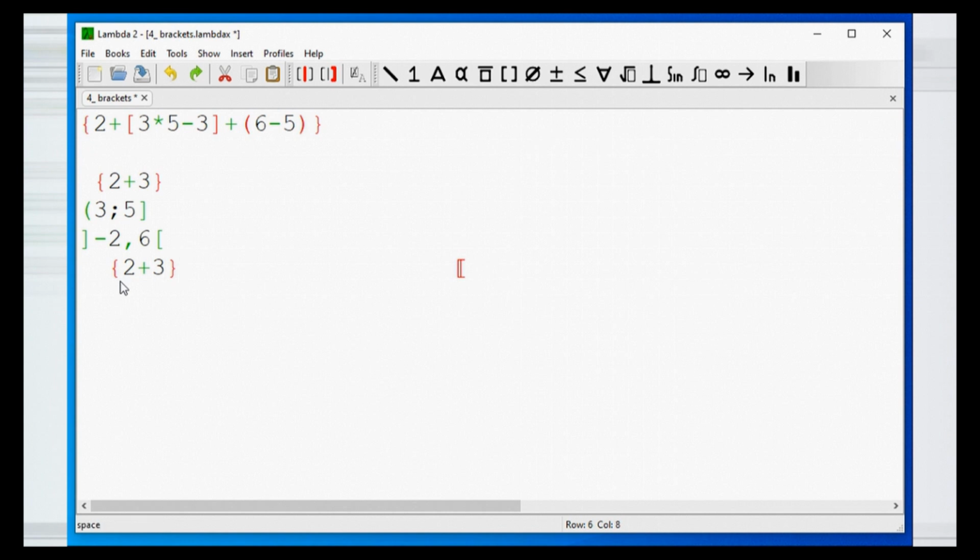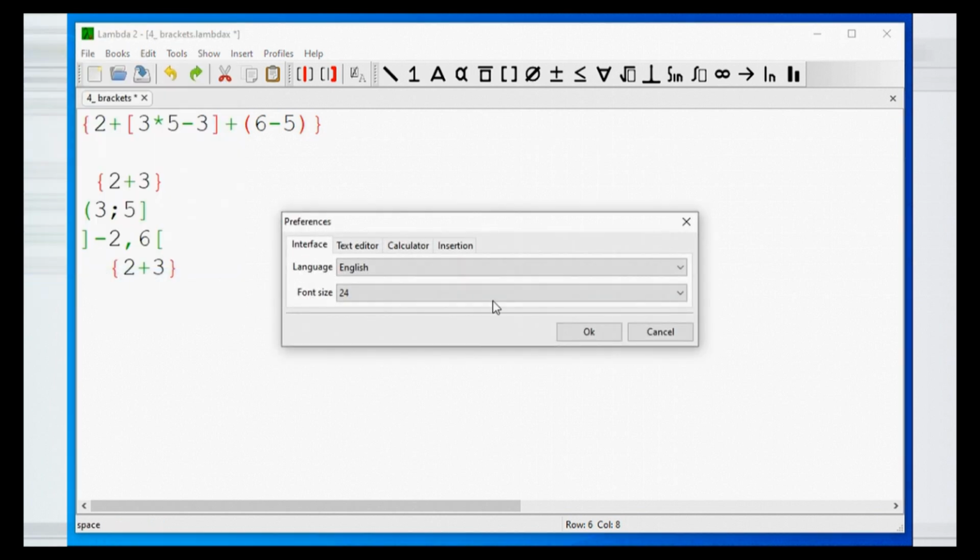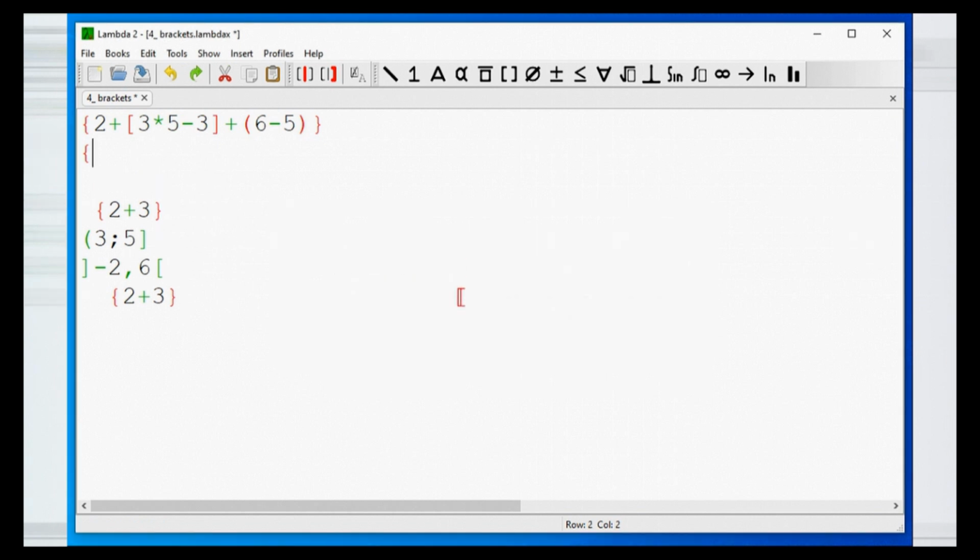On the other hand, with the previous option, the initial default option with no automatic insertion, there is greater consistency with dictation, since in this case I would say open curly, let's imagine a dictation class, 2 plus open square bracket, I'll find this key on the keyboard, 3 times 5 minus 3. To close the square, you'll just type Ctrl-K, plus open round bracket, 6 minus 5. Now close round, Ctrl-K, close curly, Ctrl-K.